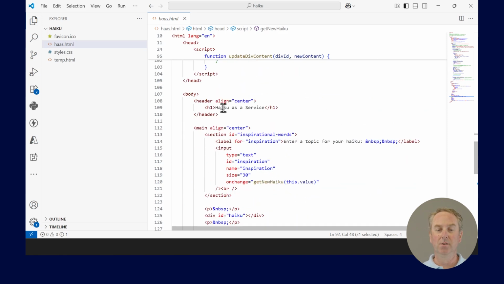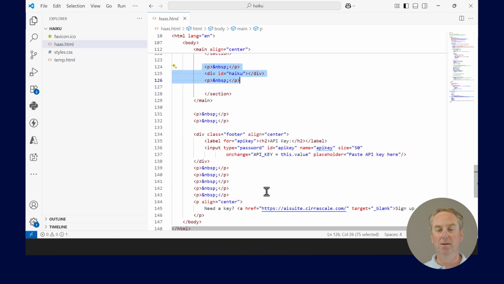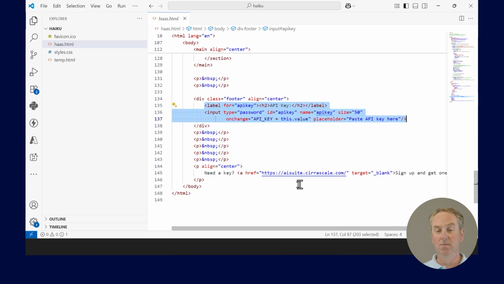And then if you go down here and look at the page itself, starting with the body tag, you can see super, super simple. This section here is where we take the input. This section here is where the haiku goes, the div. And then down at the bottom, we've got a place to paste the API key for using it. And that's it. That is the entire solution.